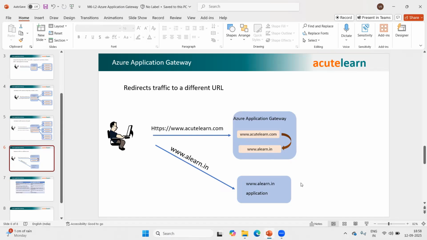If someone types ln.in, it has to go directly to ln.in, or we might see some kind of acquisitions and mergers where one company hires another company. Then we want to redirect a company's website to the new company's website, like these kinds of requirements. And Azure Application Gateway can help you to redirect the traffic to a different URL.